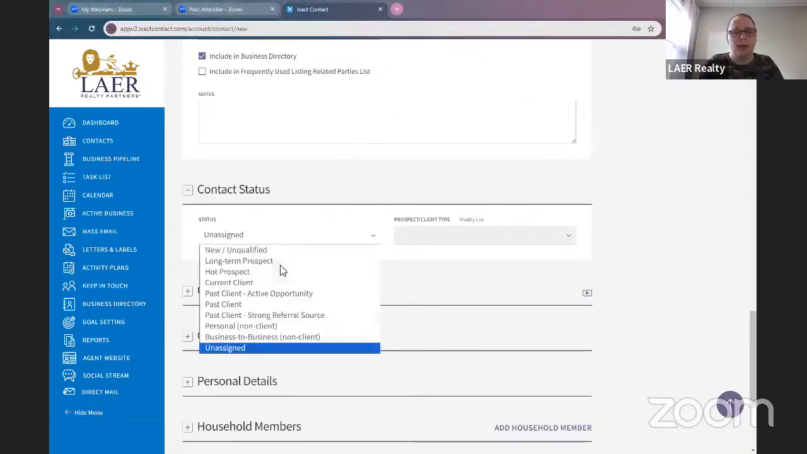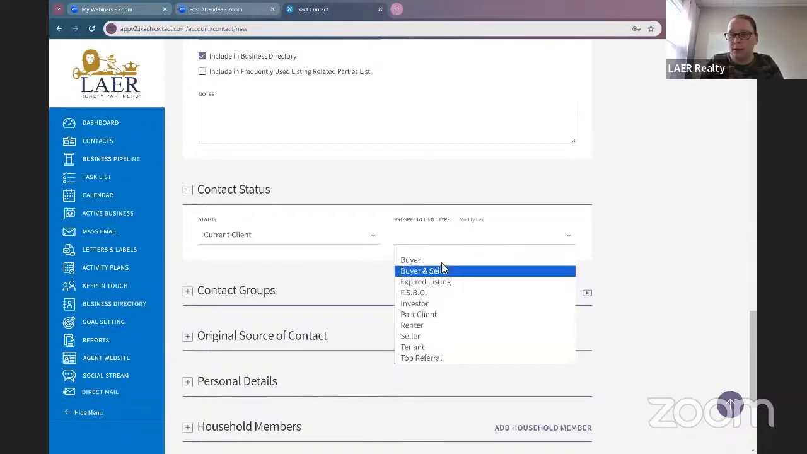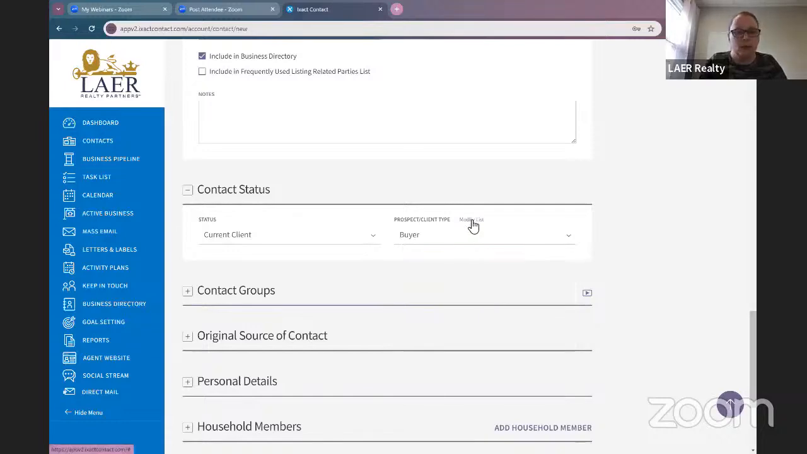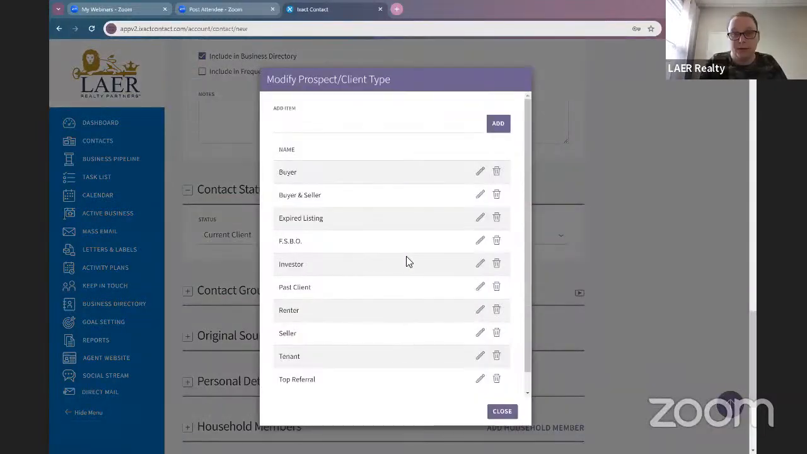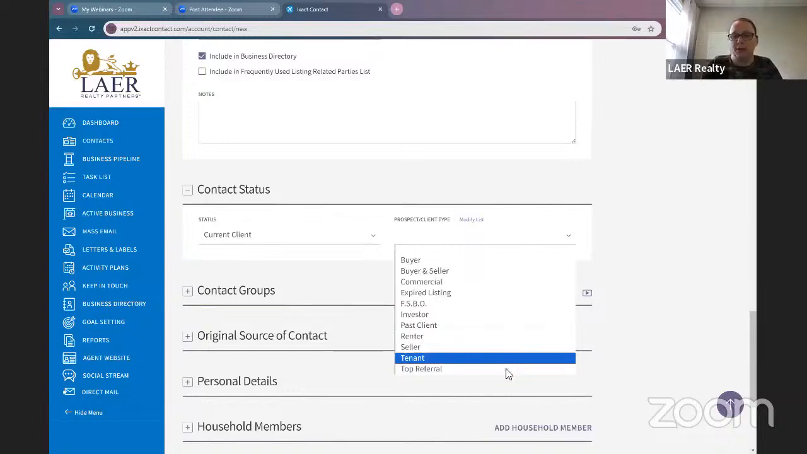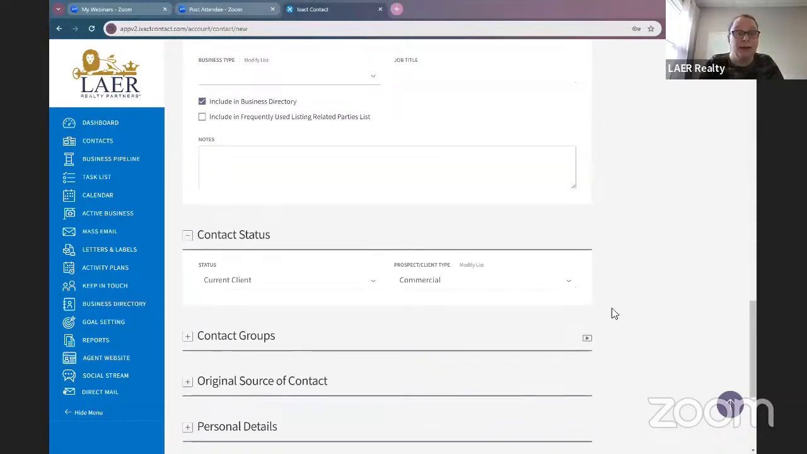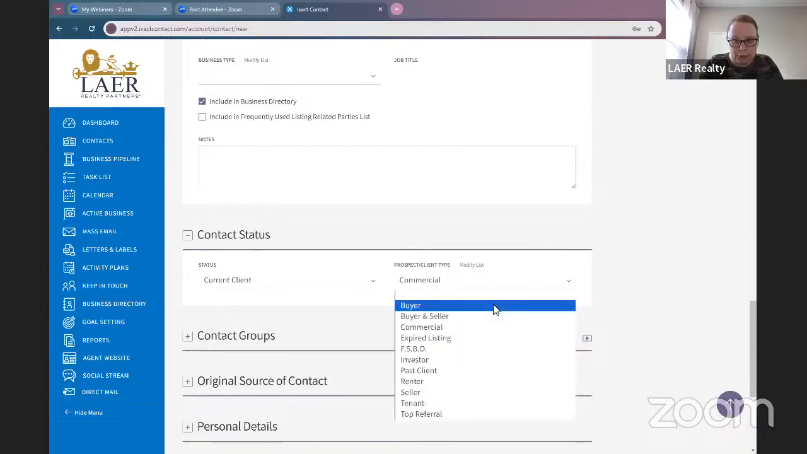Contact status. So Ashley is a hot prospect. She's also a current client. So we're going to put her in current client, because then prospect type, we are going to put her in a buyer. If you did want to modify your list, you could as well. So if you wanted, let's say you wanted commercial, you could click commercial or type commercial, and you could add it. So now we're going to close this menu and we're going to do the prospect type or client type as commercial, because we know Ashley is a commercial client. So you could put that in there if you wanted to.